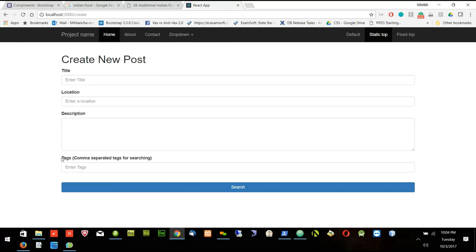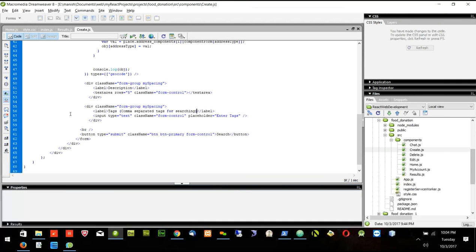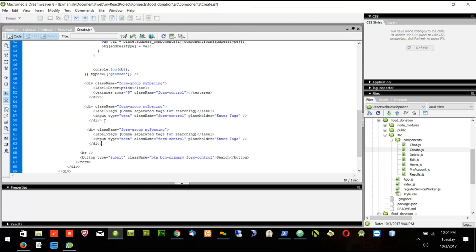So okay, this is the tags. I can get the location, the title, the description, then I will get the image URL. I will not take an image upload because I don't have so much space. So I will put the image URL, and here I say enter image URL.